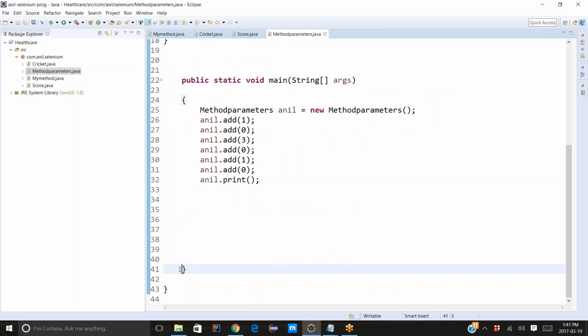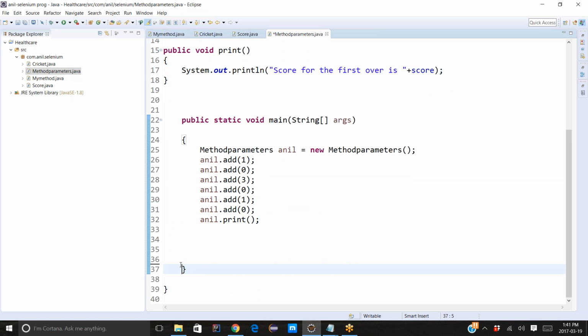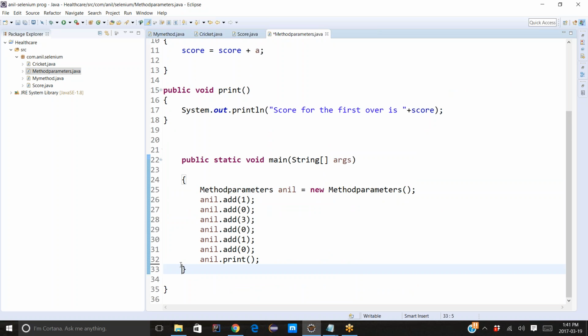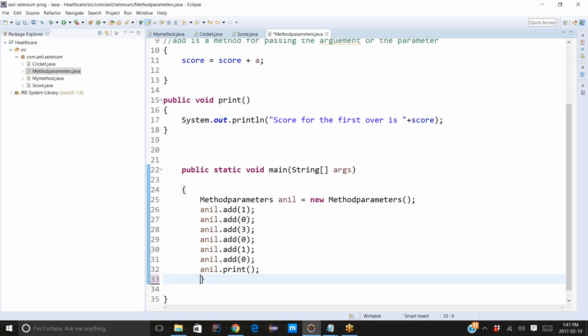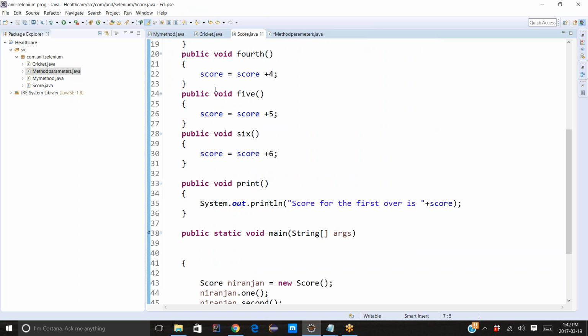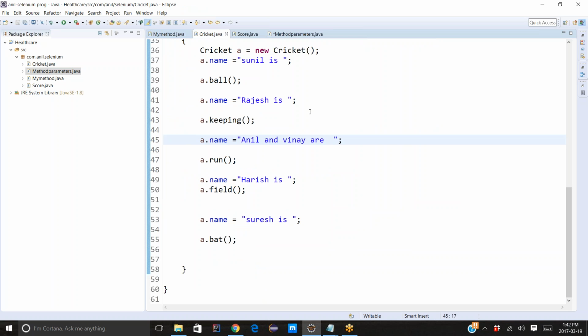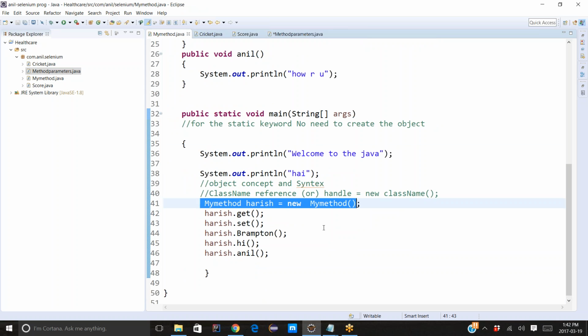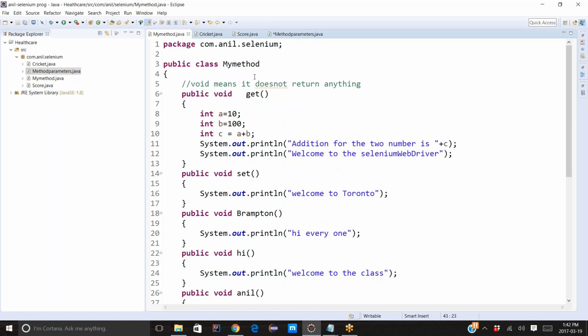Any doubts? I think Harish is confused. Harish, did you get confused? Harish. Yeah. Oh, okay. See, Harish, what we did earlier. Did you understand this program? Yeah, I did that. Did you understand this program? Did you understand this? Yeah, I've got a sense of it.